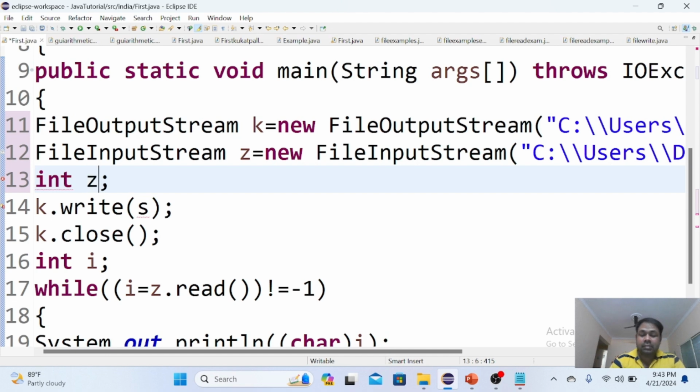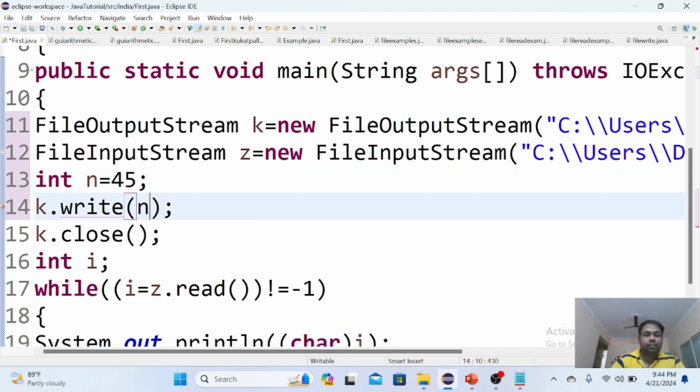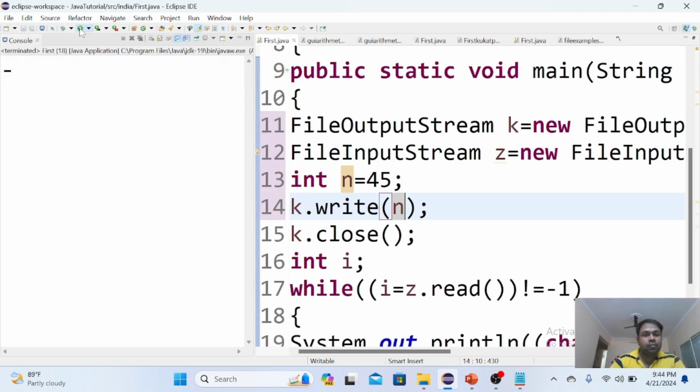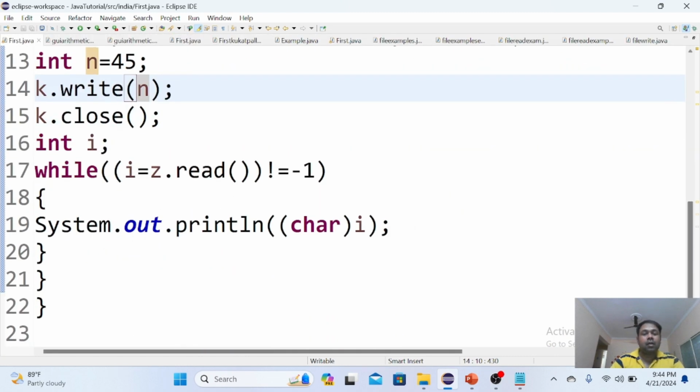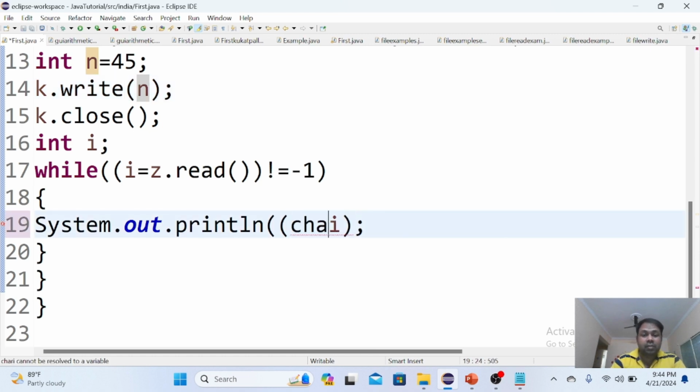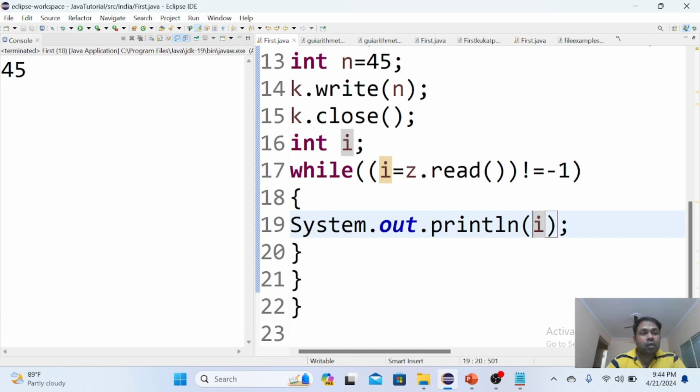int z equals to 10. Let me write z, the object is already there. k equals k is also there. Let me write n equals to 0 or n equals to 45. That n I am trying to store here. Okay, and now let me execute the code. A small modification: the data I am storing in integer format. Let me change the thing, why use typecasting here, and let me execute this. And what is the output I am getting?